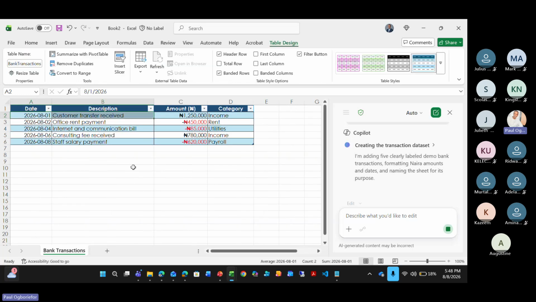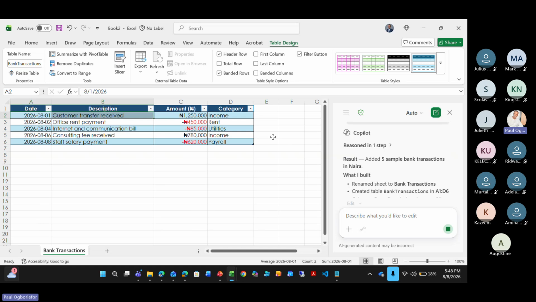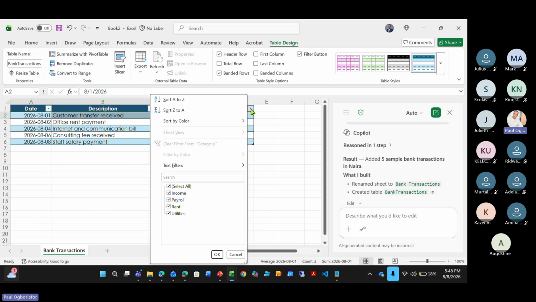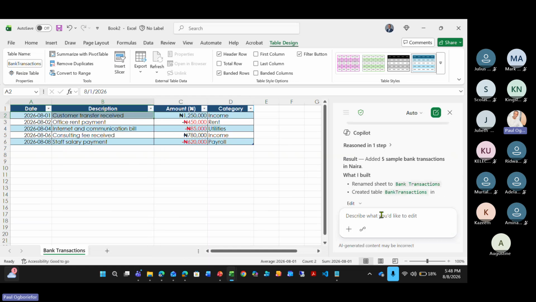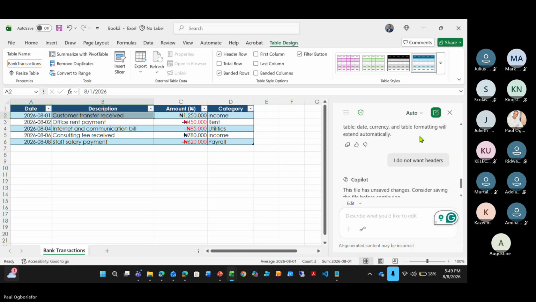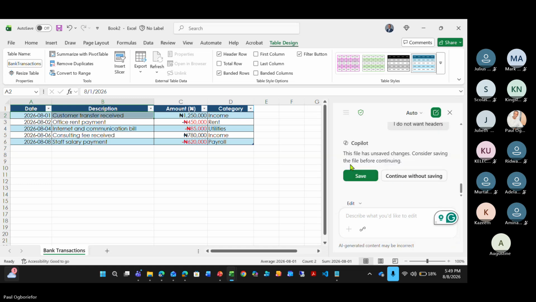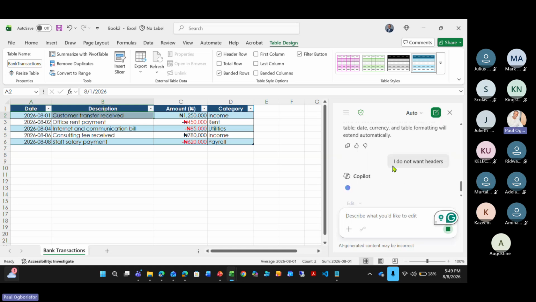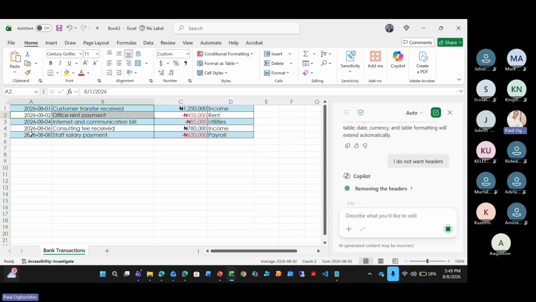So, okay, we have this here, right? You see, these now are automatic headers, right? If I say I do not want headers, continue without saving, let it just be updating for me. You see, I said five rows, and you can see here 1, 2, 3, 4, 5. You see that the header is gone now.